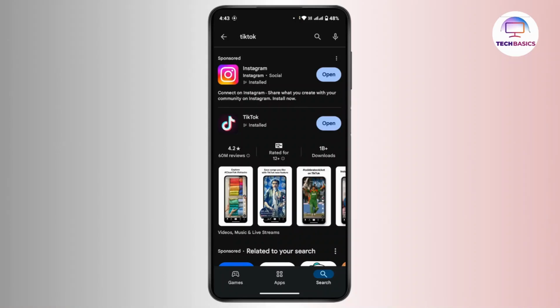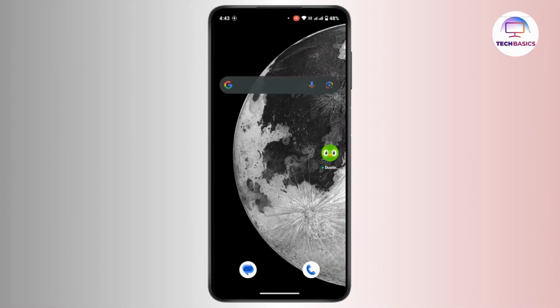Or if you are able to have that feature or not. If still not, now you have to uninstall this application. After you uninstall it, simply install it from Google Play Store and log back into your account, and then that may help you to solve the problem.